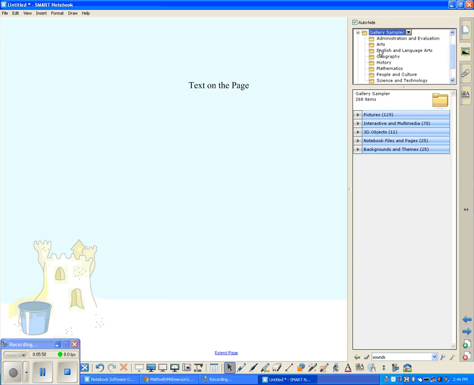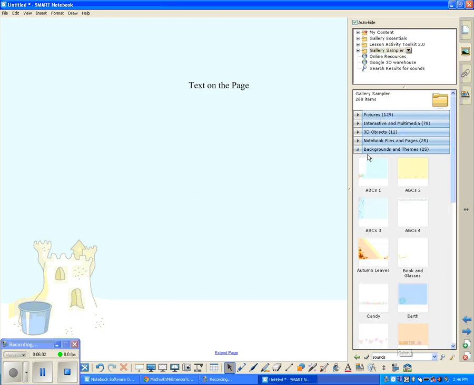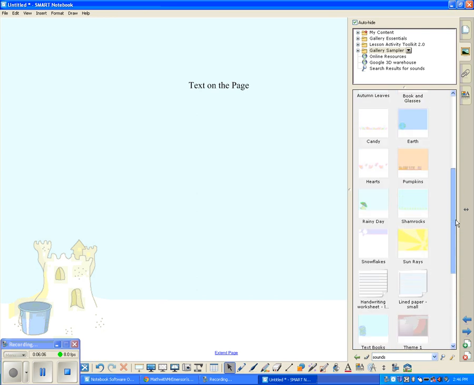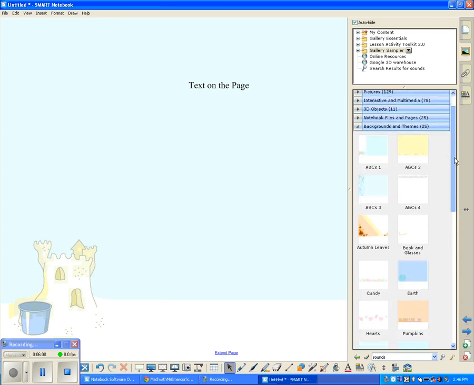Within the gallery, though, we're in Gallery Essentials just now. I'm going to click on Gallery Sampler, because within Gallery Sampler we have backgrounds and themes also. Many fewer backgrounds and themes. There's only 25, but something interesting about these themes, they work a little bit differently than the backgrounds and themes in some of the other galleries.